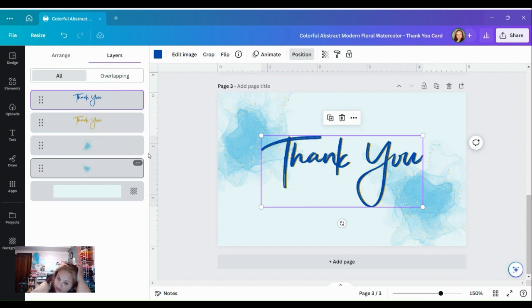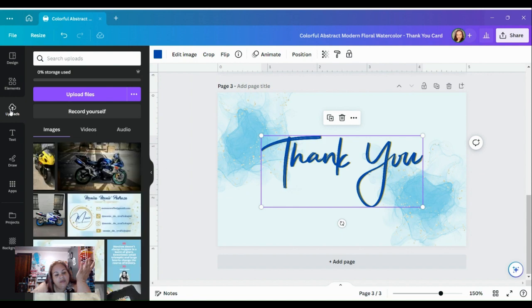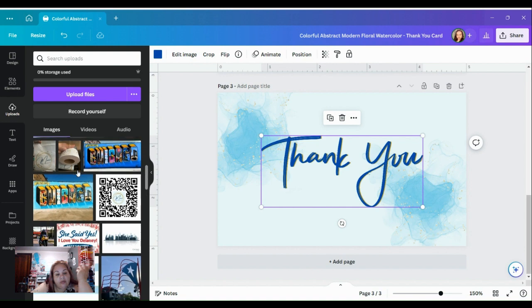You can also add your logos. You would just have to upload a logo if you have it made. If you don't have it made, then I suggest you make one. You can use Canva to make it. That's a whole other process.